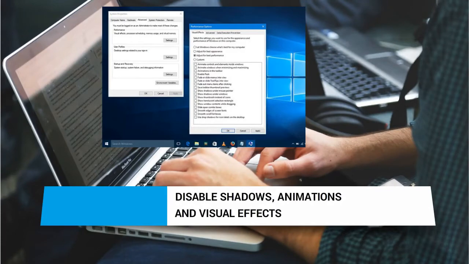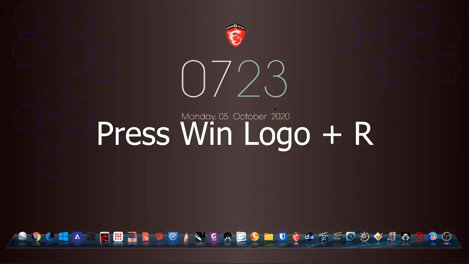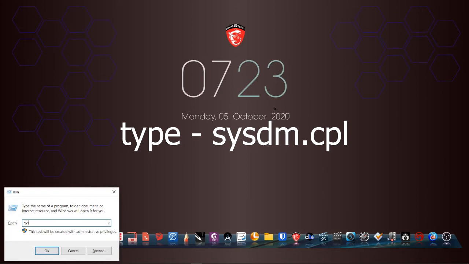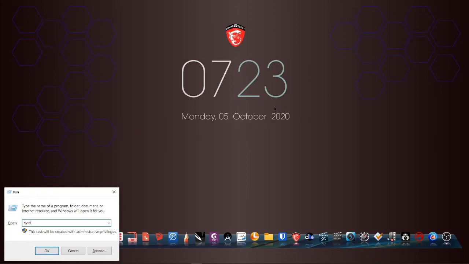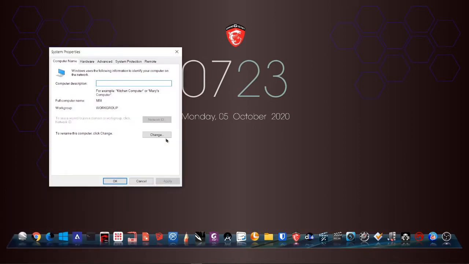Disable shadows, animations, and visual effects. Press Windows logo plus R key and type sysdm.cpl. System Properties will open.